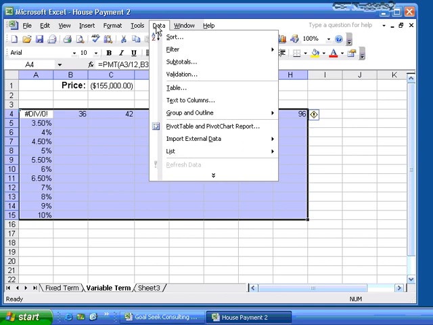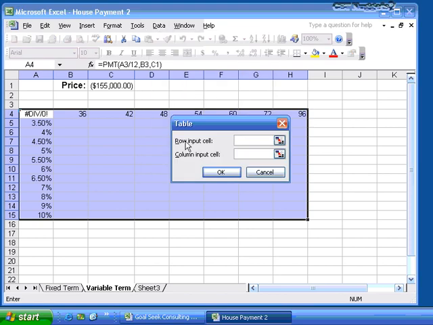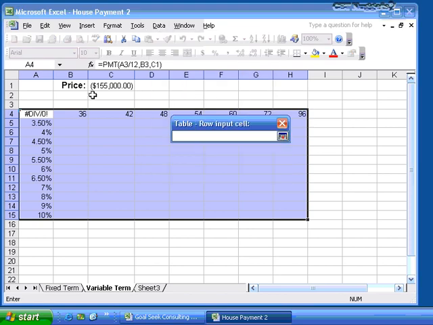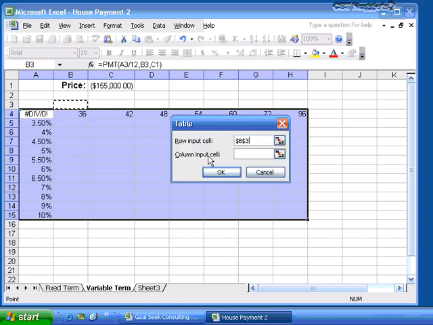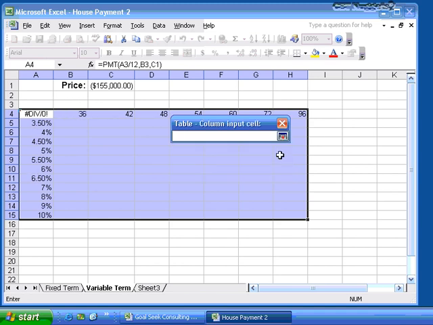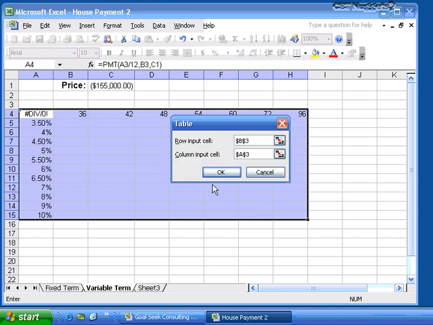So we come up here to our data, hit our table, and this time our row input cell is going to be B3, and our column input cell, just like we did last time, remember that's the one that goes and finds these values from the column and puts them through, is going to be set up right there on A3. So I come over here and I say A3. Now watch what happens when I click OK.